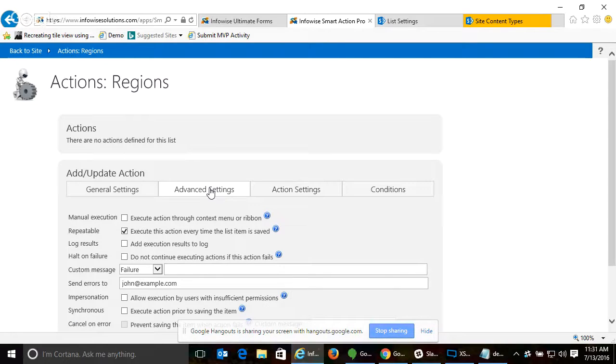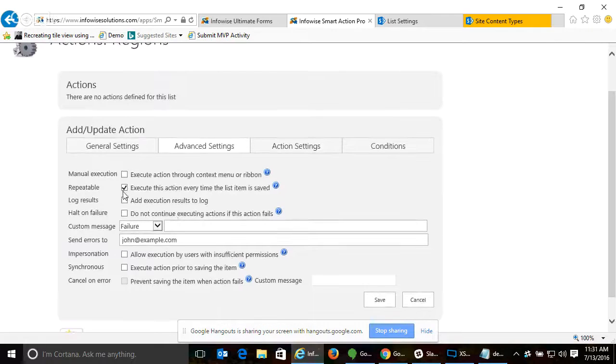You've got some advanced settings: execute action through context menu or ribbon. Do you want it to be repeatable, to execute every time the list item is saved? I really don't. I just want this to happen when it's new. I can send my failures and issues to myself. This is awesome. I screwed up something the other day and I got like 300 emails. It was impressive. I managed to do something that just kept looping, but aren't I glad that I sent myself some error emails, or I would have never known. Well, it wasn't doing what I wanted it to do, so I was in the middle of troubleshooting it anyway.